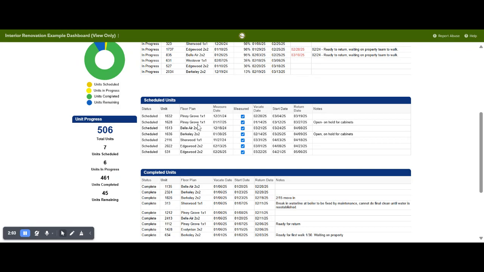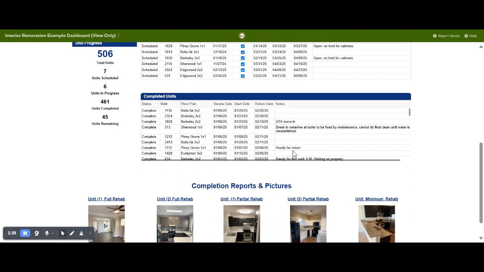The scheduled units here is really great because it shows if they've been measured or not. If for some reason there's any hiccups there, we can leave notes there. Or if there's a note saying maybe someone kept their keys a little longer than necessary and we needed to change the start date, all of those notes would be listed here.